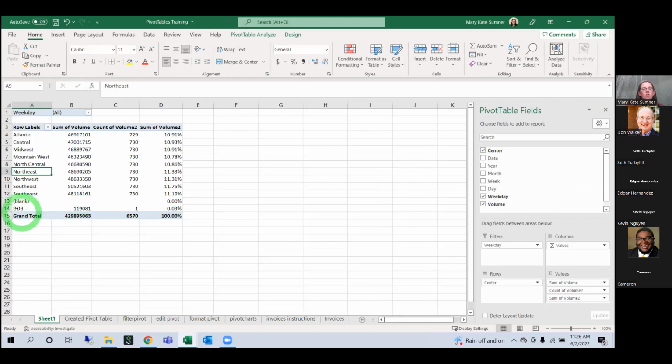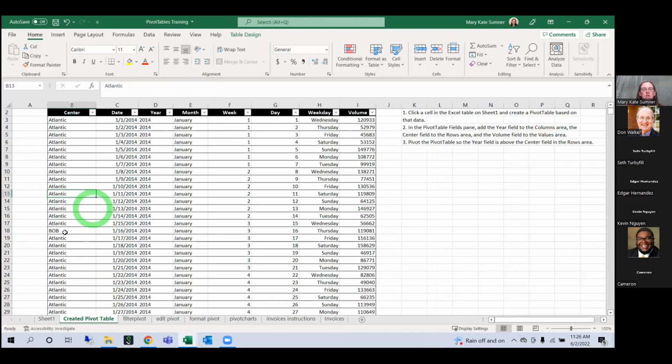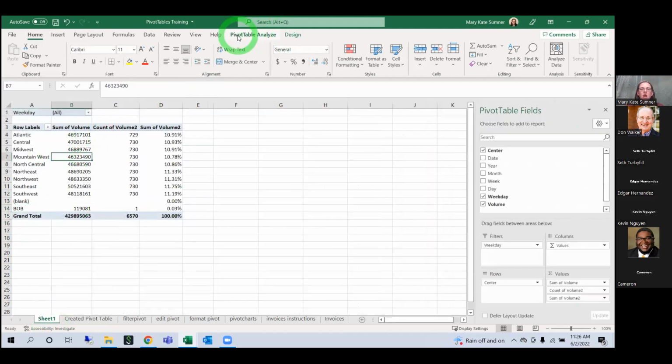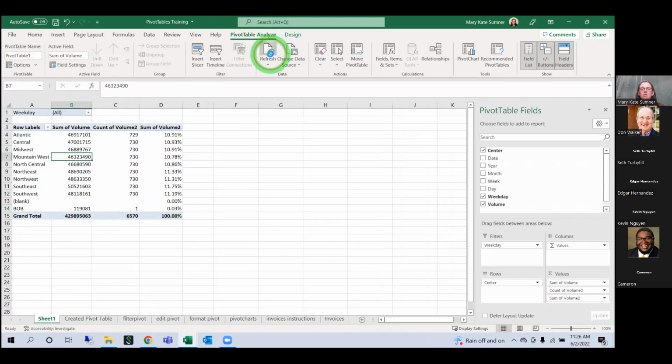Okay. So you notice that you have a random center that's named wrong. So let's say you need to fix that. Go back to your information, update it. Go back to your pivot table, go to pivot table analyze, and click refresh, and it will update everything. Now, if you have stuff filtered like I did a second ago, you can see it was not filtered for that. But when you hit refresh, it'll update it and add it.